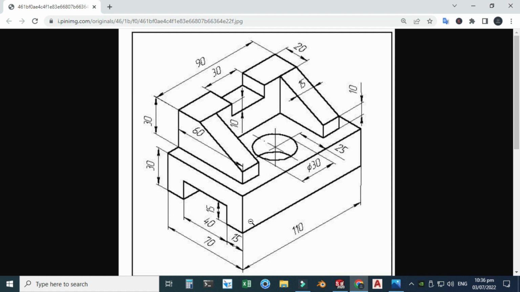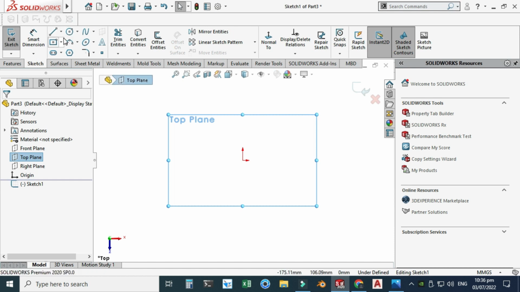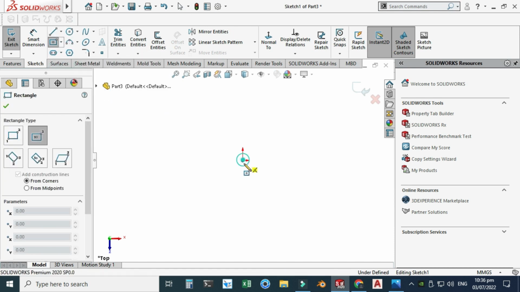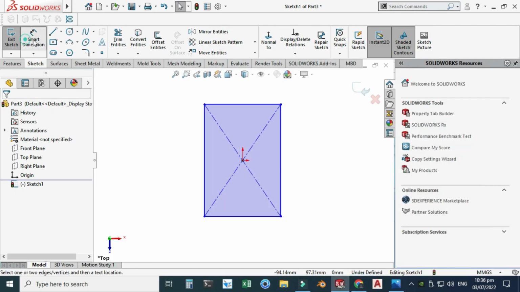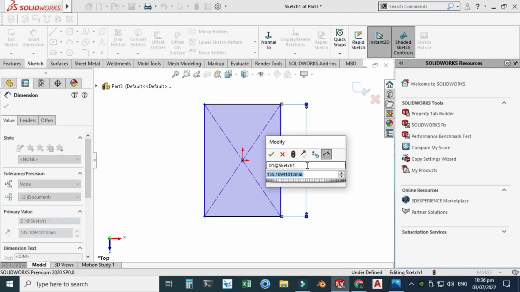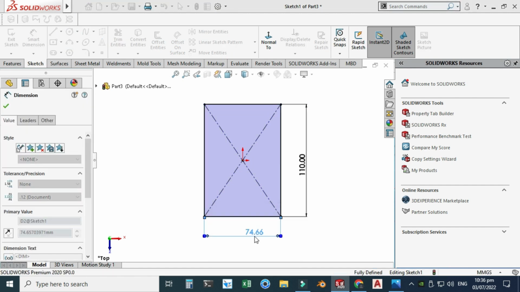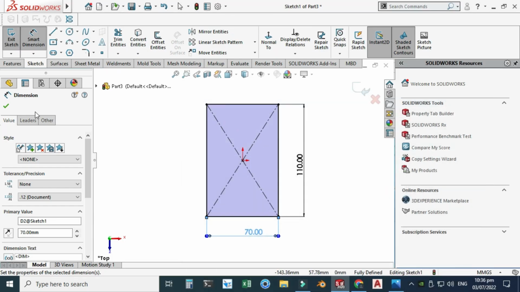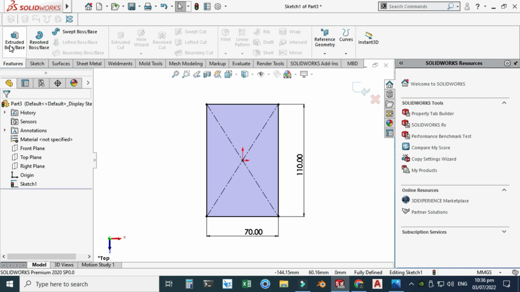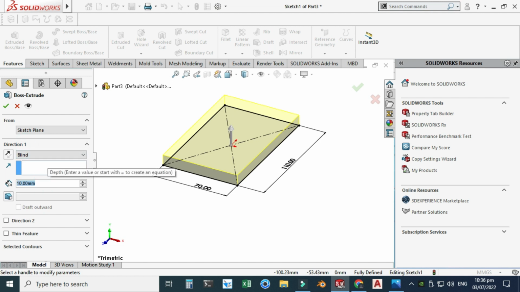Okay, so let's go to SolidWorks, and maybe I will start from the top plane, select sketch, and I will create one center rectangle. The dimensions are 110 and 70. So this length is 110 millimeters, I will change it to 110, and this horizontal one is 70 millimeters. As you can see here, 70, and the extrusion is 30. So let's go to features, boss extrude, and I will extrude it to 30 millimeters. Let's go to direction 1, change this to 30 and select OK.